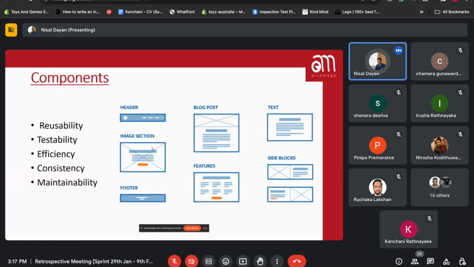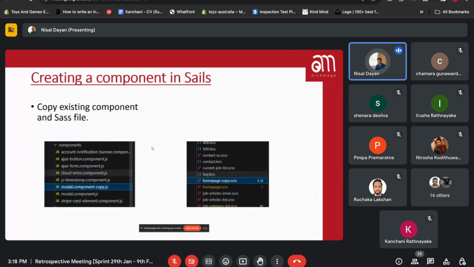So why do we need components? Let's say we have elements in design that are repeating more than once. For example, footer, it can be a feature or anything. So we can create a component for these elements. It increases reusability, testability, efficiency, consistency, and maintainability.